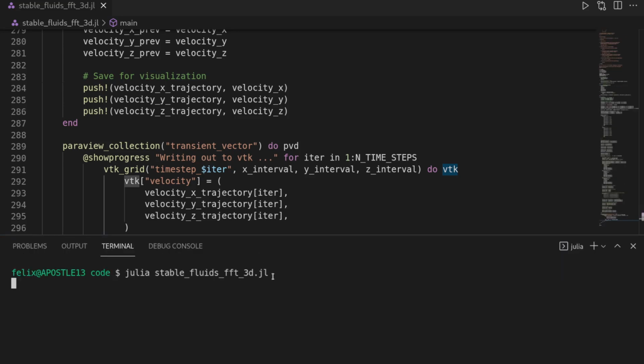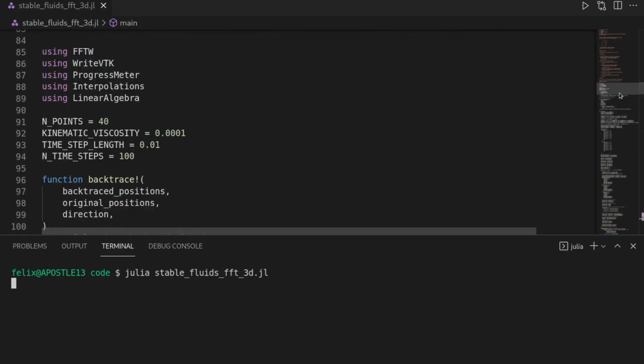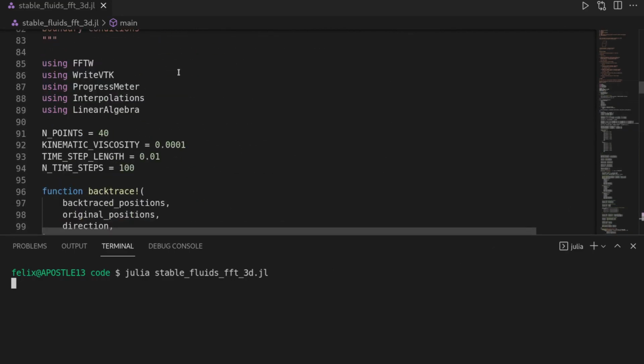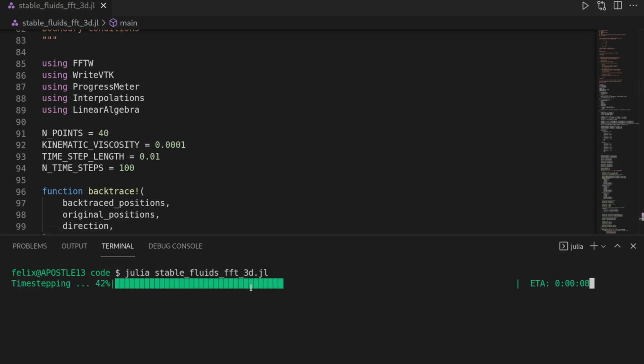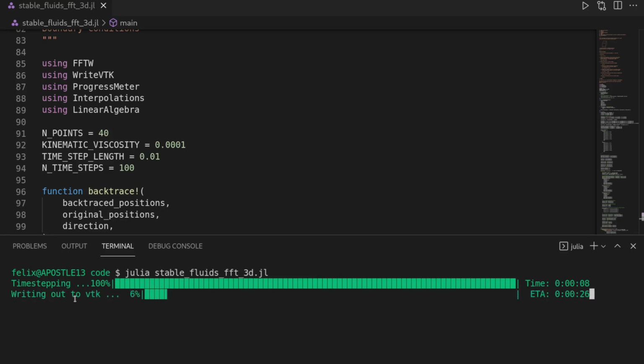Similar to other execution in Julia, we have the initial startup time with the compilation happening, but this time it will be way faster due to the fact that we're not using the plots package here. And we see now our computation has started. That's super fast. And then our writing out starts. And we can see it takes even longer than the computation itself.